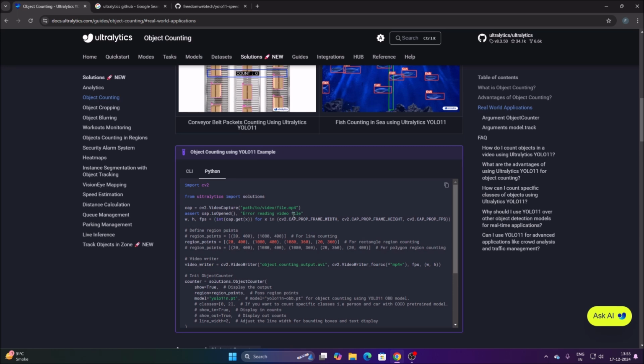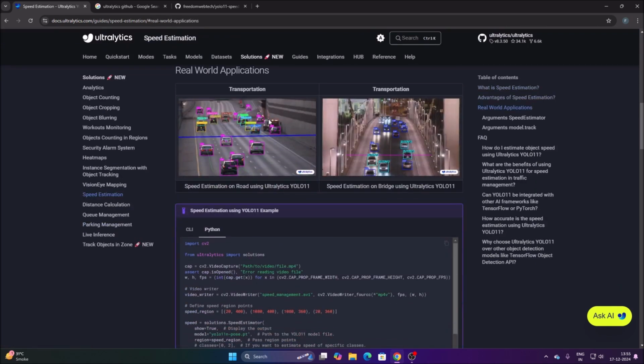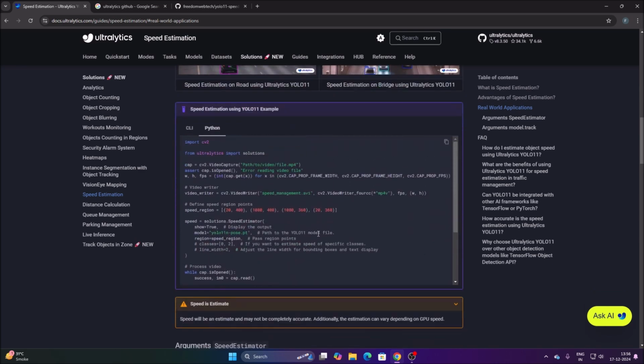But let's say this is object counting, and I also want to detect the vehicle speed. Then it is really challenging, because for that we want to merge two different solutions. We have the object counting solution from their website, and then we also have the speed estimation solution. As you can see, this is their speed estimation solution. If you only want to track the vehicle speed, it is really easy. You can copy paste their code and you will get the speed of a vehicle.